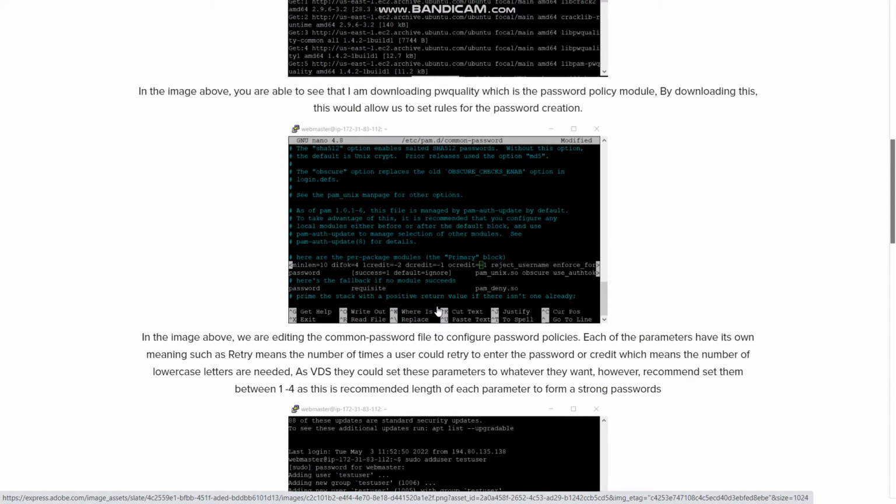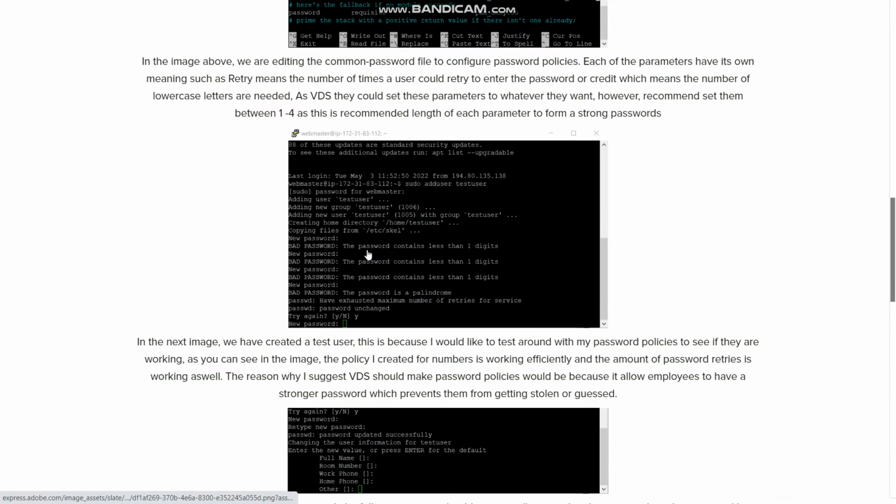For VDS, this is very important because it allows them to set very high password policies, which will protect their employees' accounts. In the next image, we can see that we have created a test user. This is because I would like to test the actual policies I've created. I want to see if the policies actually work. Using this test user will allow me to create my own password.